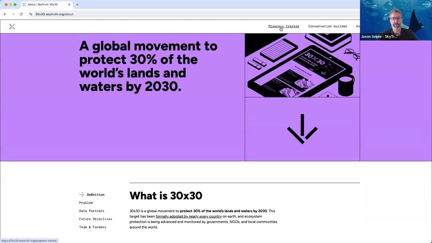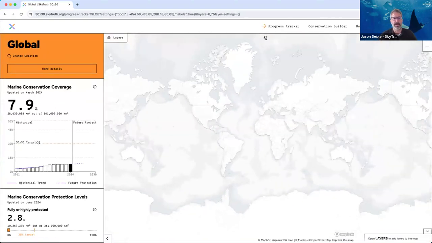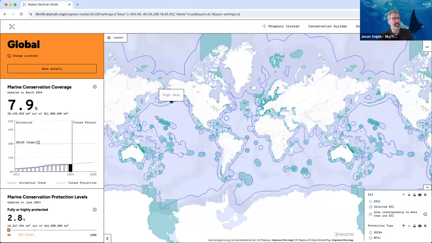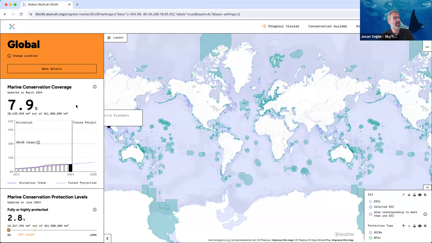As someone coming to the platform the first time, I probably would start in the progress tracker, where I'm looking to get a quick, easy to understand overview of where we are today with marine conservation. Information is going to be presented to you in two different ways. First, visually in a map, where you can easily see the location of current marine protected areas and other effective area-based conservation measures, globally. And then we also have a dashboard highlighting some key indicators, sourcing information from a lot of great partners in order to really give a snapshot of where we are today.